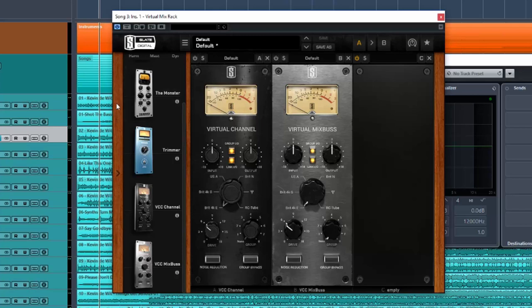So you can do that with clip gain, which is the way I do it, but you can also do it by controlling this input control. So this is pretty standard for any sort of control. As we turn it, we can go negative if our signal's a bit hot, or we can go positive.